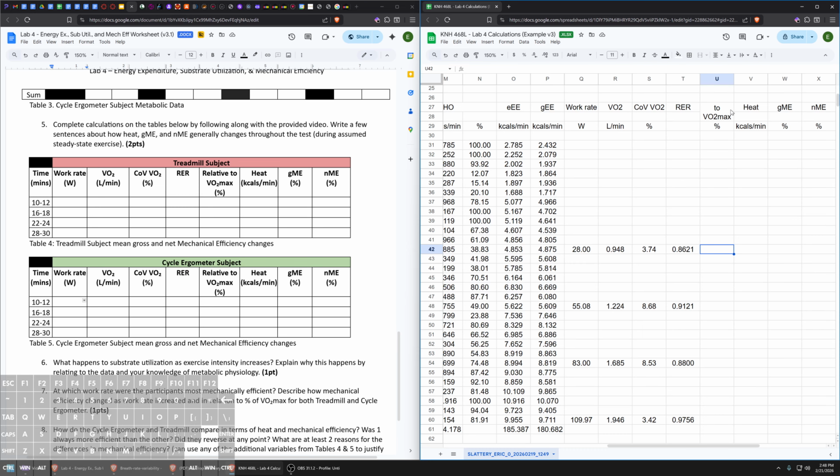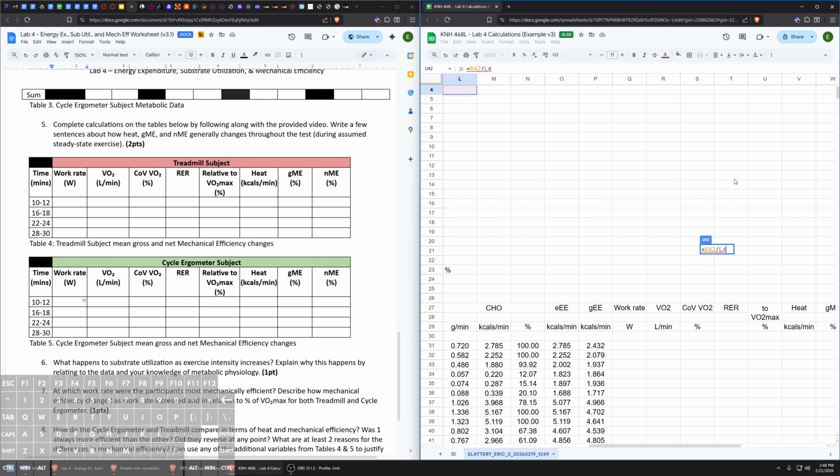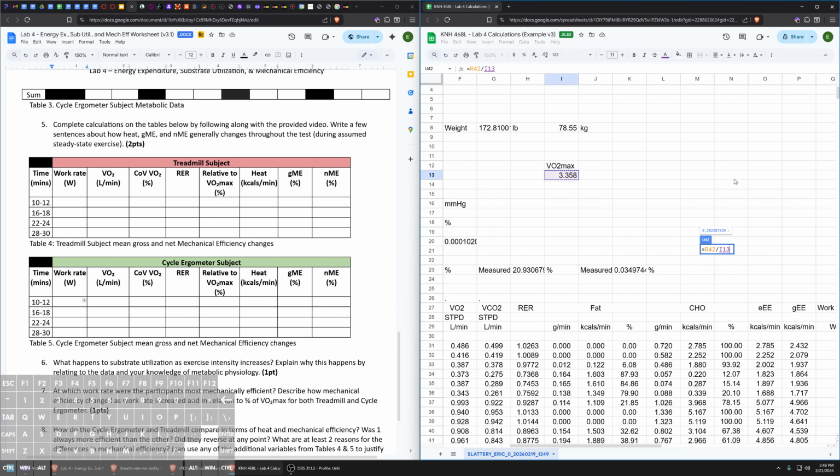Alright, so now let's move on to percentage of VO2 max. So for this one, equals, we need to point to what our VO2 was during this time frame and divide it by our VO2 max, or our person's VO2 max. Here, I put it over here, and before I finish it out, I'm going to put a $ sign in here and then multiply by 100.